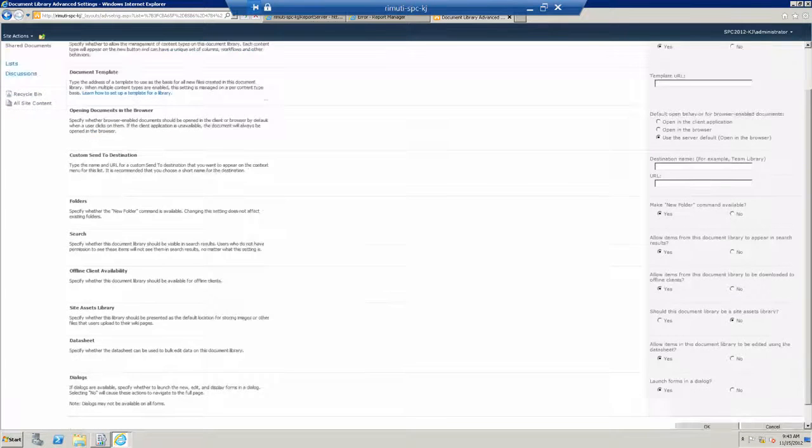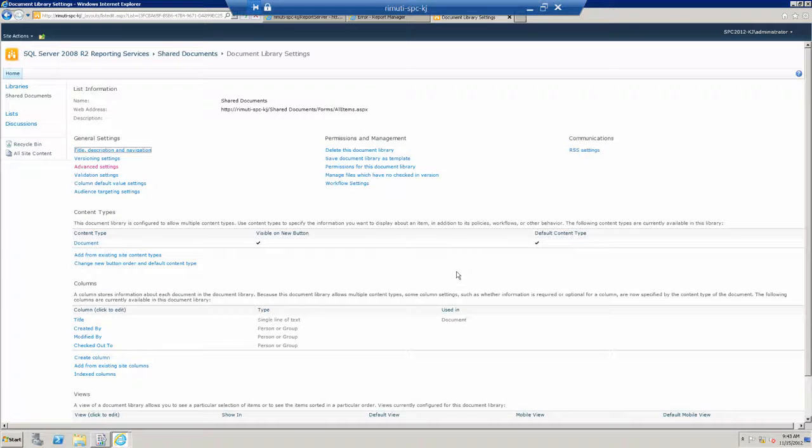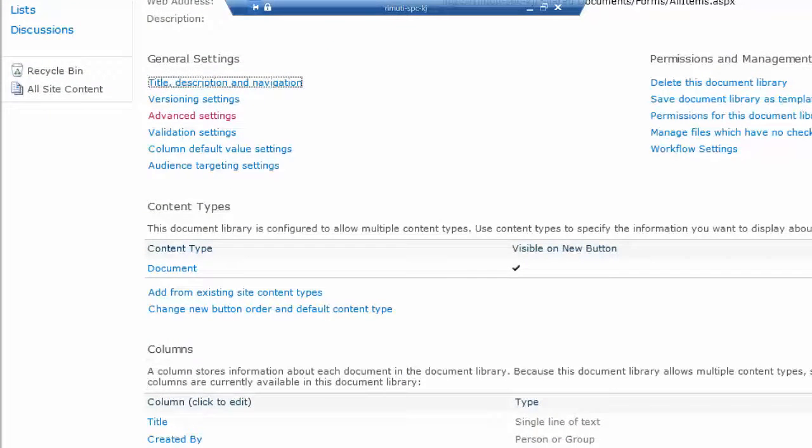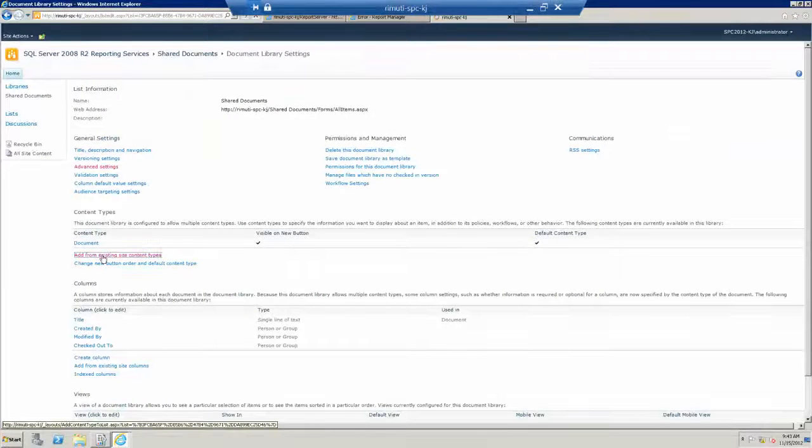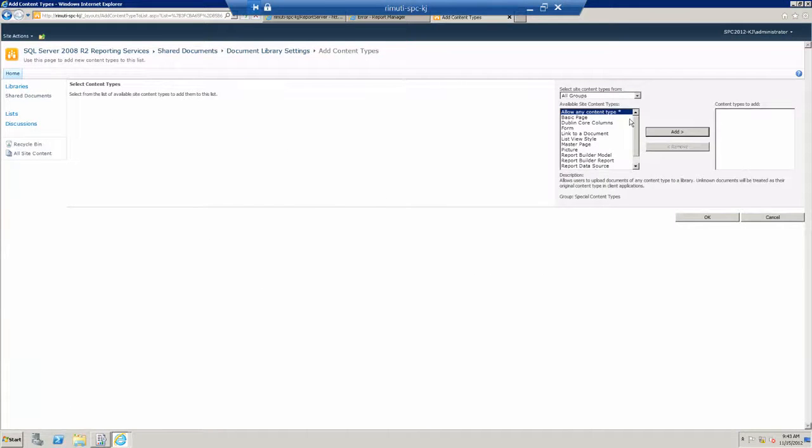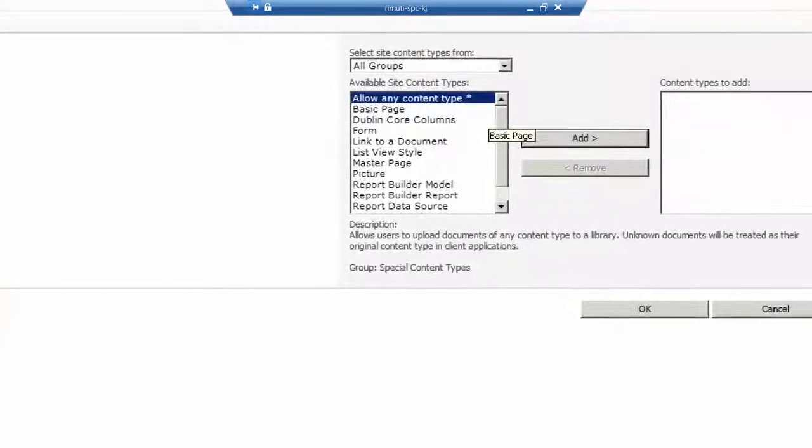I'll click OK. Now it's got this new Content Types section that you'll see here. These are the content types that are configured for the library. I'm going to add some. I'm going to add from Site Content Types, and you'll see Report Builder Report and Report Builder Data Source. So I'm going to add those two.